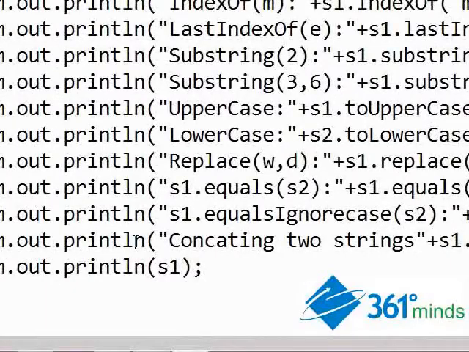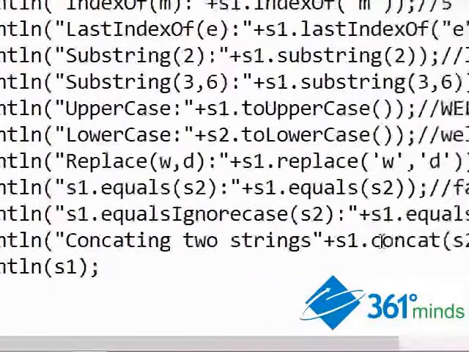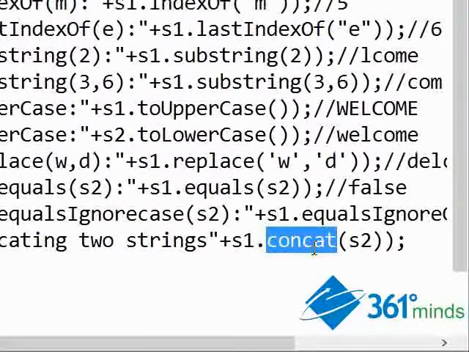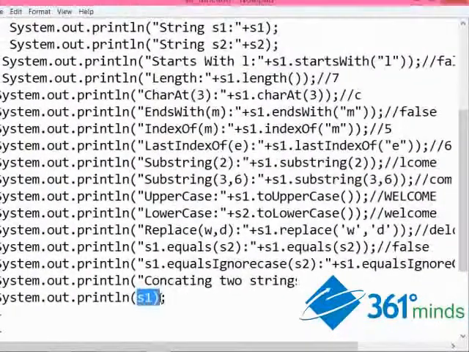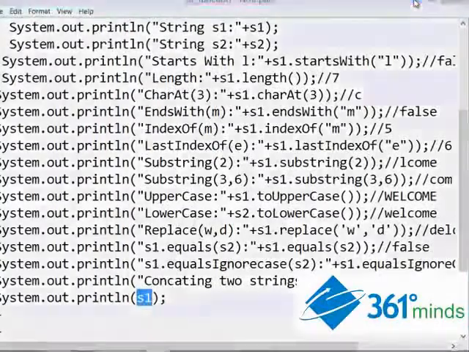And I have also given this concat method over here, wherein the S1 string and S2 string will be concatenated, and you will get a message of welcome, welcome, in lowercase and uppercase. And last, I have just printed the S1 string. Now let's run this program and see what the output is.